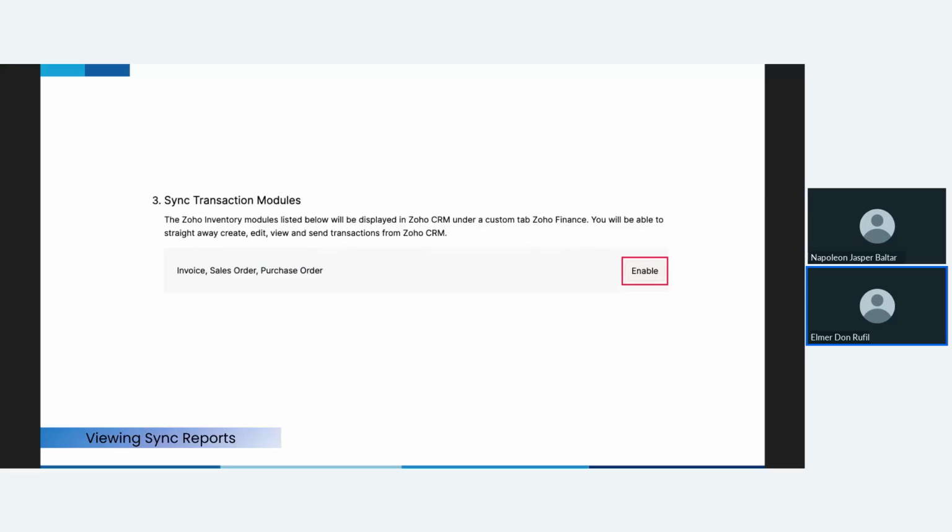By enabling modules such as invoices, sales orders, and purchase orders, users can create, edit, view, and send these records directly from Zoho CRM, while Zoho Inventory handles the back-end processing. This saves time for the sales team because they no longer need to switch systems after closing a deal. It also improves coordination between the sales team and inventory team, because the transaction process can begin immediately.